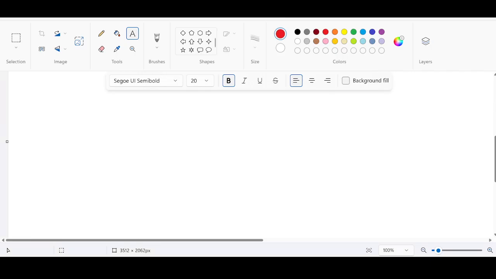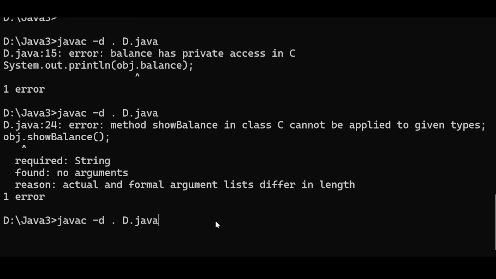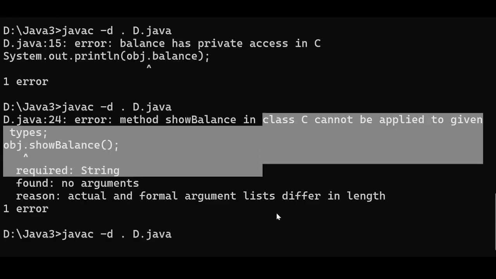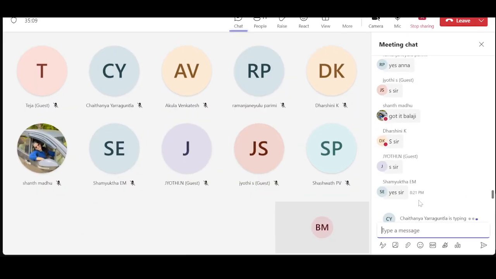Sorry about this. Hope you're able to see my command prompt. No? You want me to increase the size? Is it clear, my command prompt, everyone? Clear, no? Okay, okay.